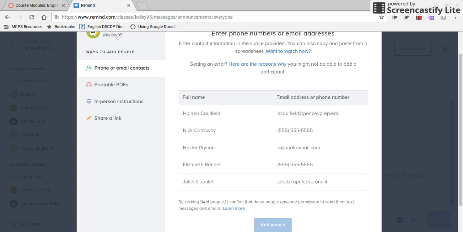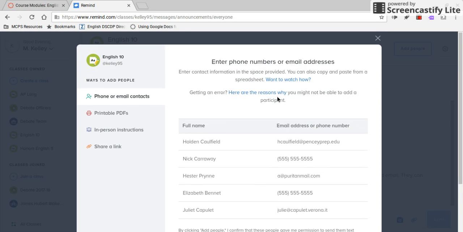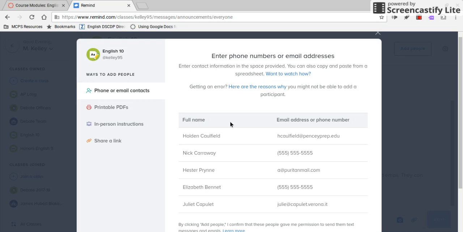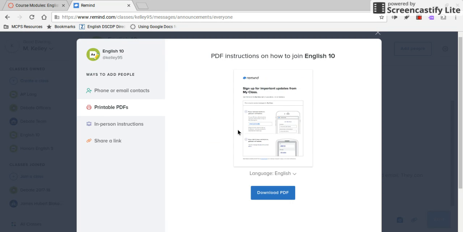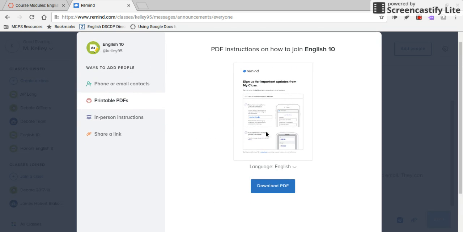I try to get parents on this as well. It's not as big of a problem if they only give an email address, but this is the slowest way to do it. I only usually use this direct entry for when I'm catching up on people who I somehow missed with the initial entry. You can do a printable PDF of instructions, which will basically tell you how to do the stuff. So let me show you this.